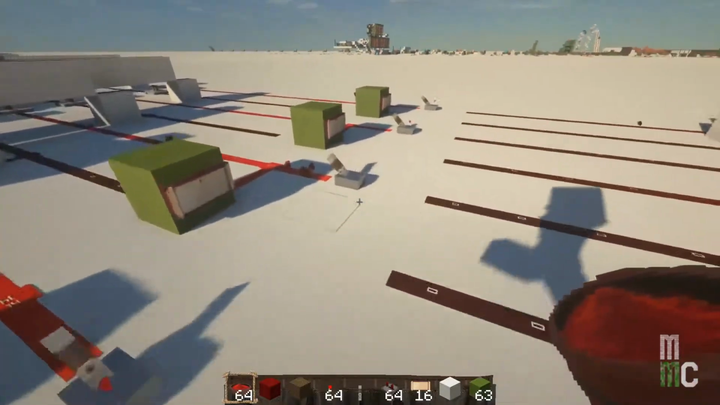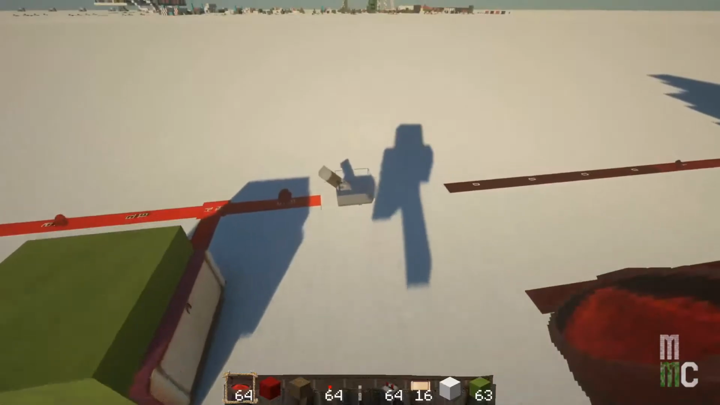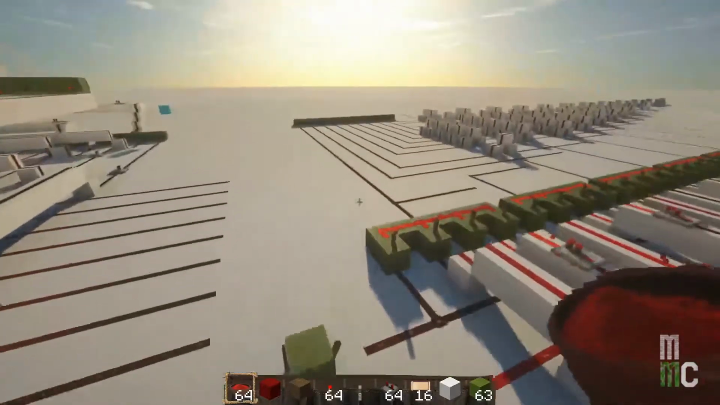However, we put an 8 on, that activates all circuits. And then we're going to continue.